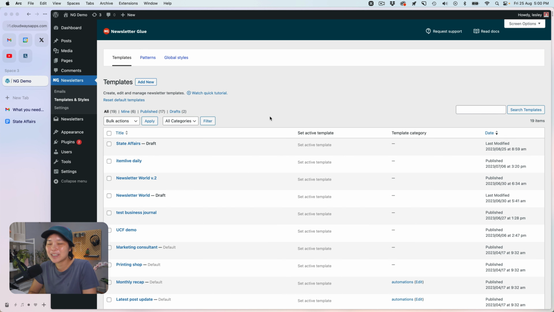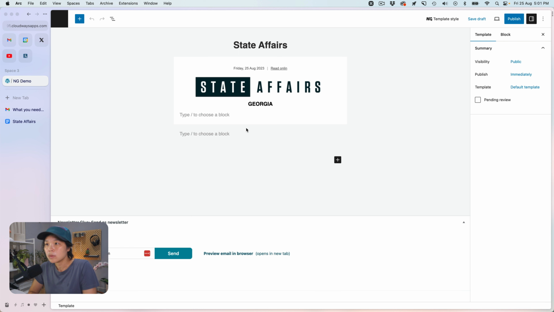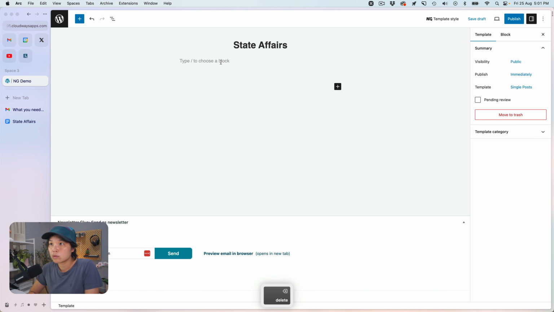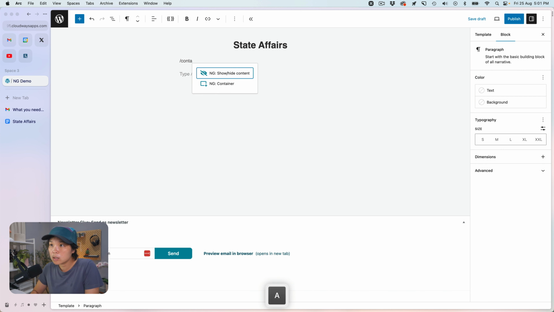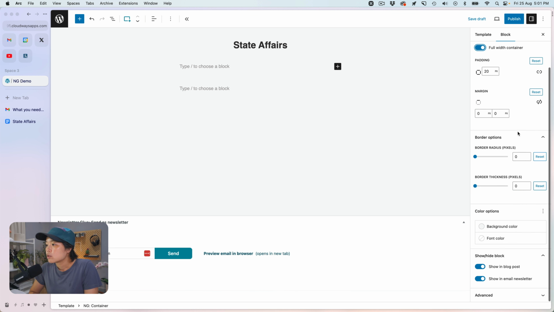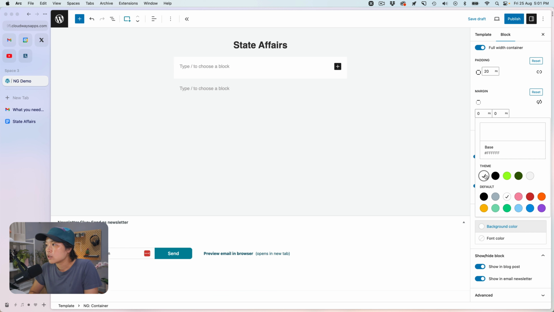So we're going to start off in this demo site, and you can see templates and styles. I've already tried to create a draft over here, so let's head over to edit. As you can see, I've kind of started already. Actually, I'm just going to delete everything and go again. First thing I'm going to do is add a container. That container will make it full width and change the background color to white.